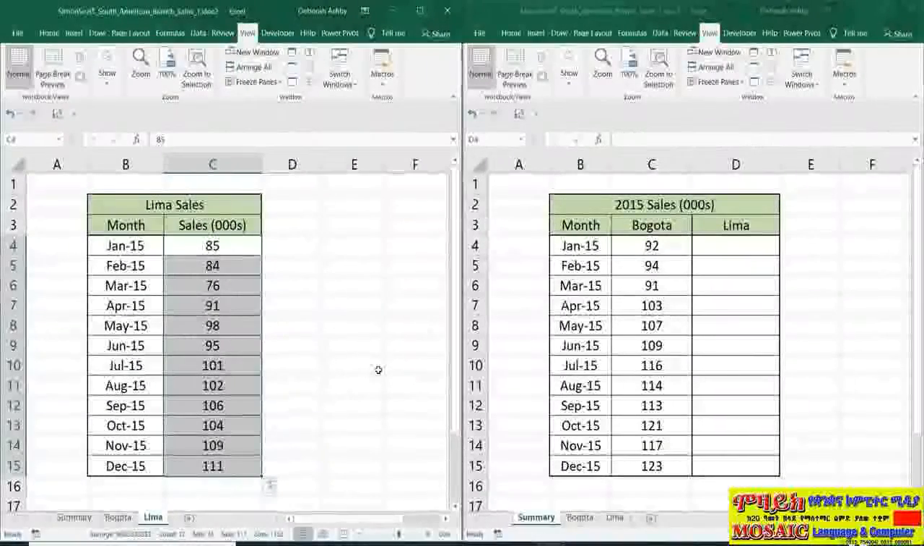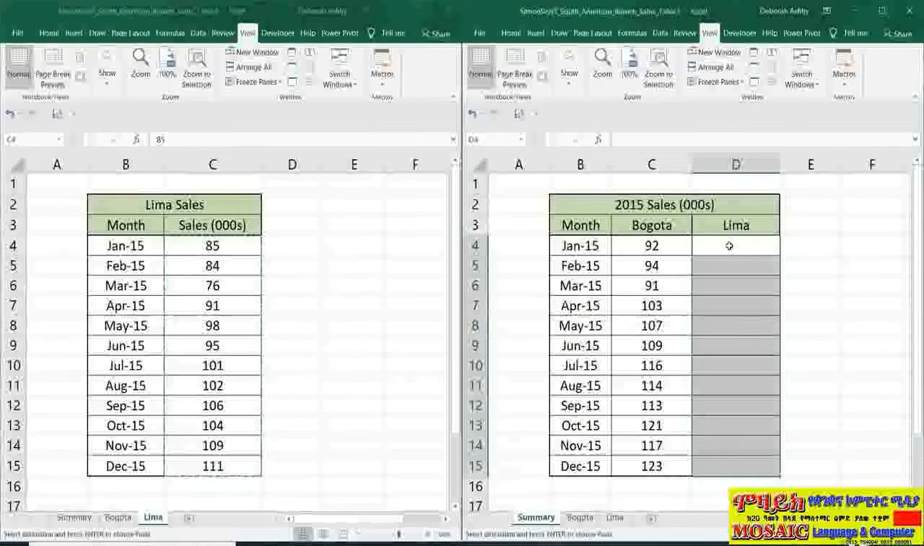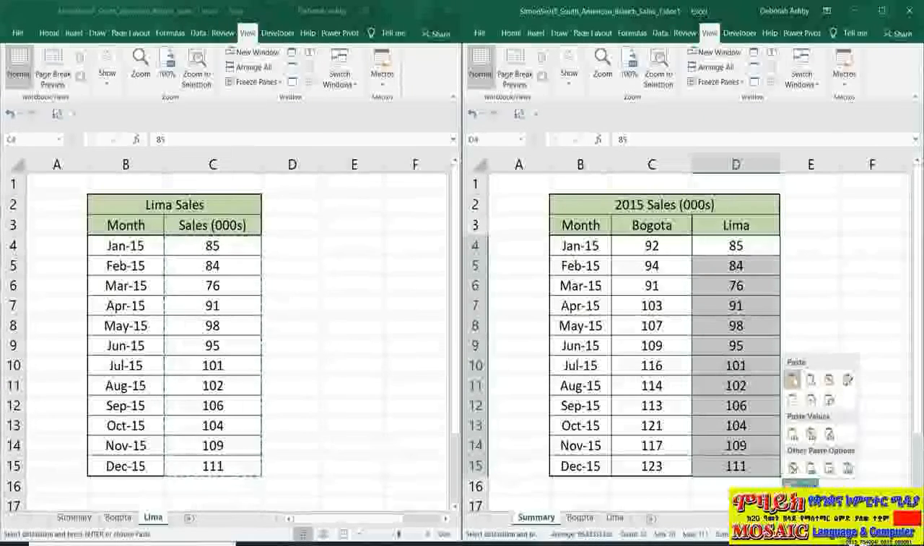And one other little trick you may not be familiar with, if I copy the Lima sales figures as before, just using the keyboard shortcut Control-C, go over to the summary sheet and do a Control-V to paste them, you get a little menu down in the bottom right there. And of course you can access your paste link button there as well.